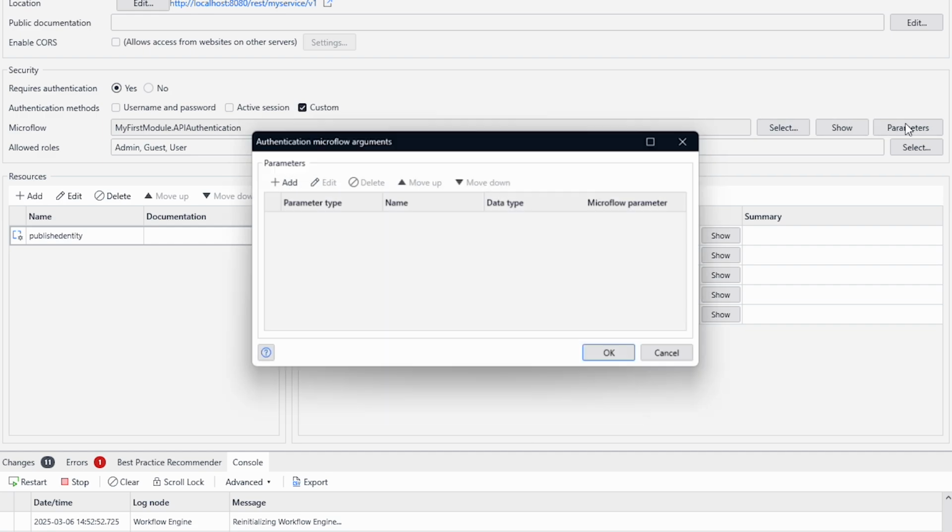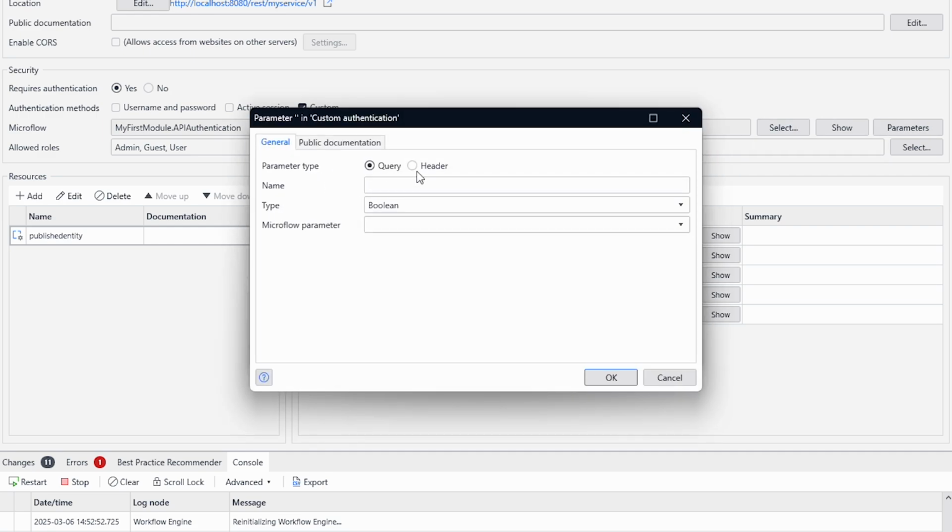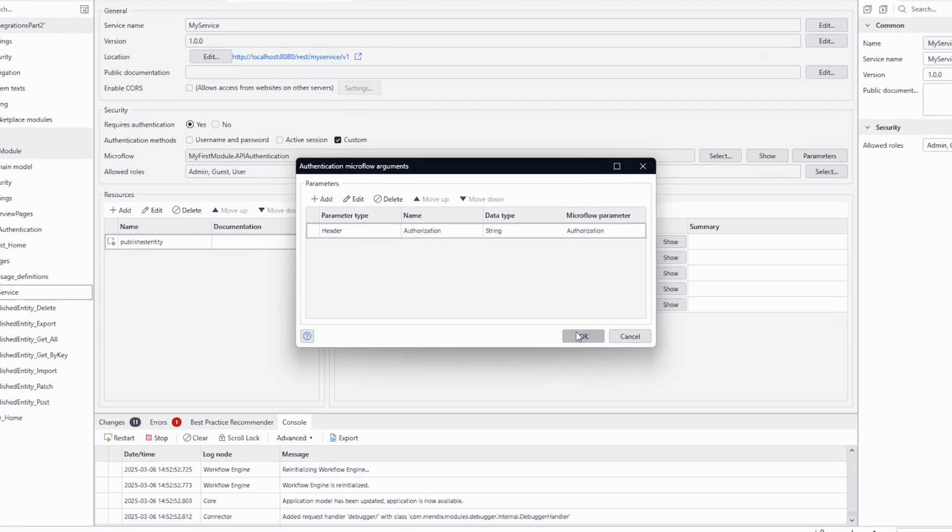This microflow will receive parameters from the API either as header values or query strings, so you can use them to validate issued secret keys for the API, or whatever other security check you want to implement.